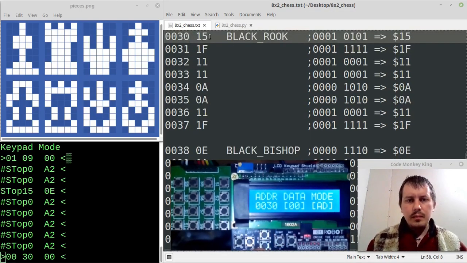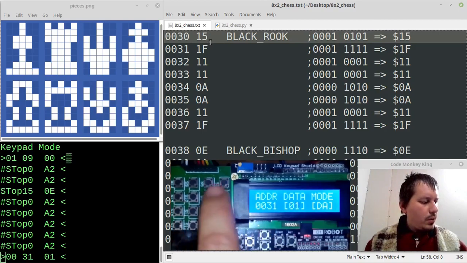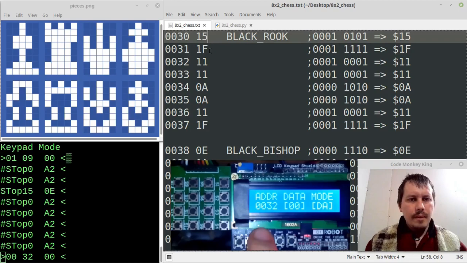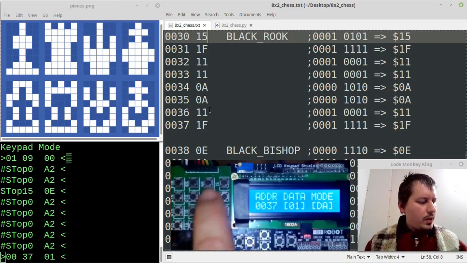Okay. Go into data mode. So we go into 015, 1F, 11, 11, 0A, 0A, 11, 1F.